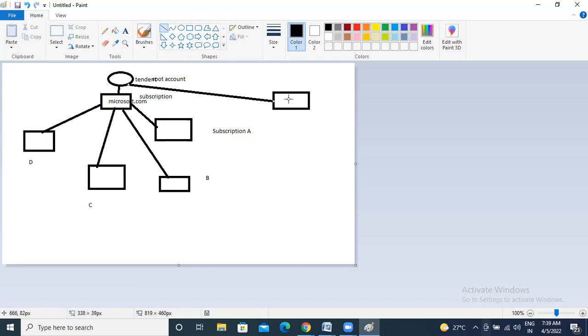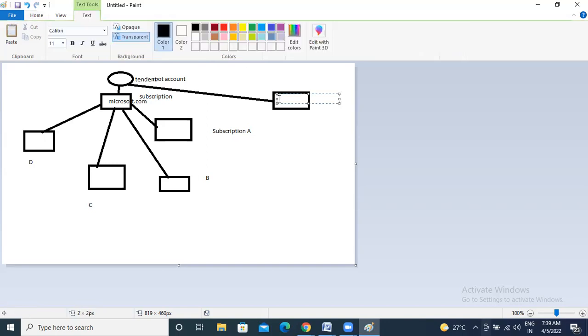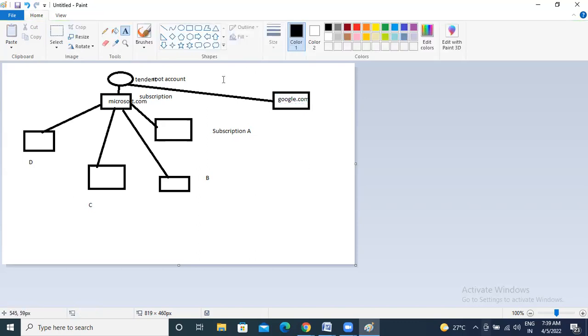So you can create one more account here, and you can call it a different one, like Google. So this is one more account. In this account, you can have multiple subscriptions again. So you can have multiple subscriptions here. So it's all interconnected.